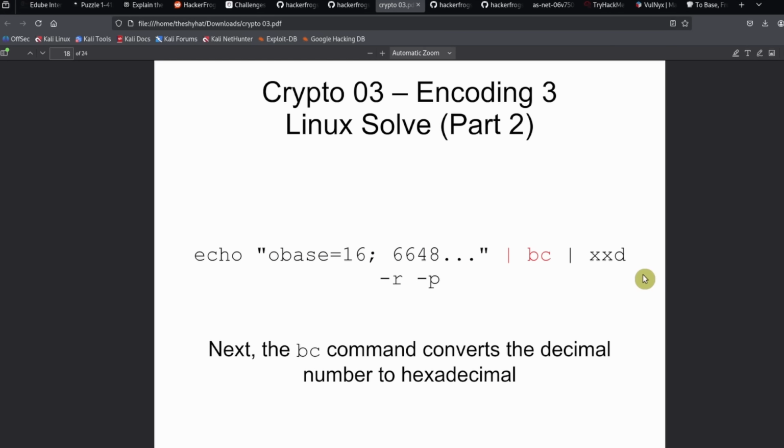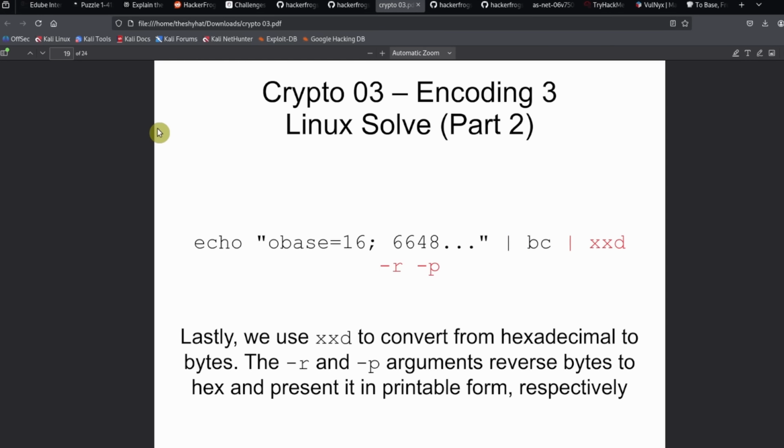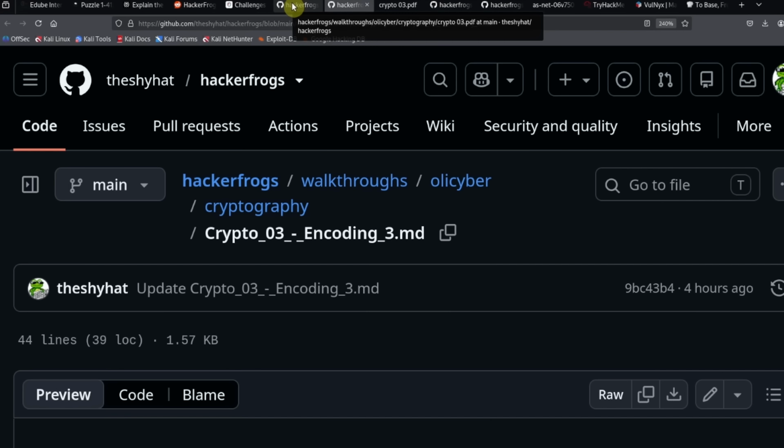And then after we have a hexadecimal number, we can pass that into the xxd command to convert from hexadecimal to bytes. So the -r and -p arguments reverse the hex to bytes, and then present it in a printable form, respectively. Okay, so let's go ahead and demonstrate this. I've got this command over here.